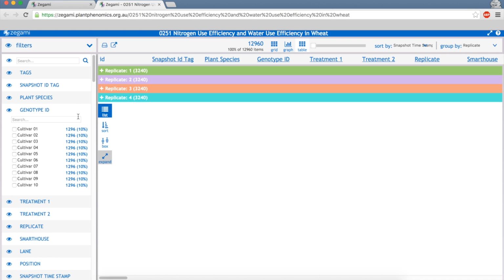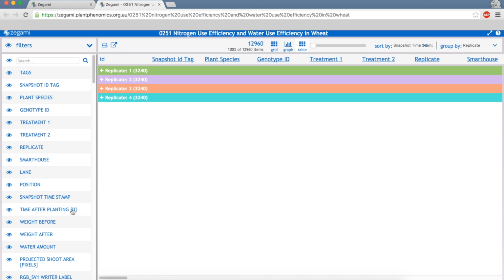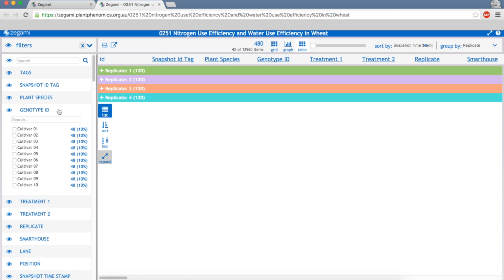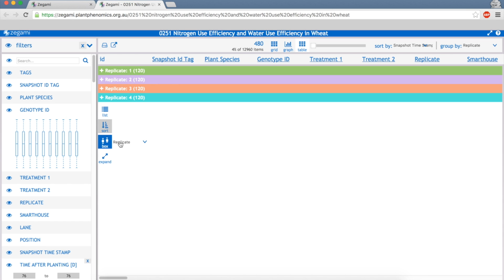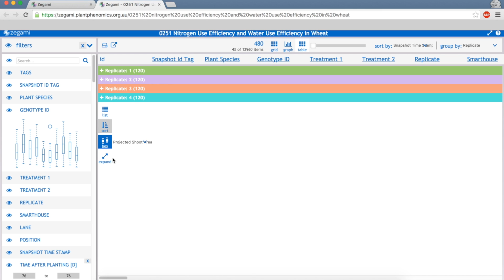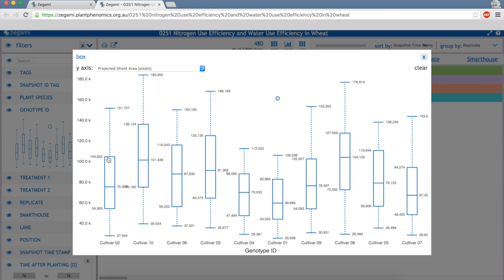Suppose we wanted to get a view of how well all the plants were doing by genotype on the final day. First, we should restrict the time after planting to show us just day 76. Next, we can go to Genotype ID, select the box plot drop-down, and choose Projected Shoot Area. This will draw us a small, quick graph in the side panel. Let's blow it up by pressing Expand. Now we can see that cultivar 1 has what appears to be an outlier.